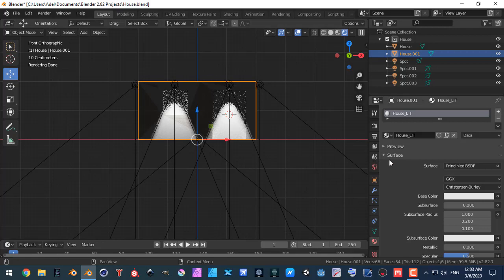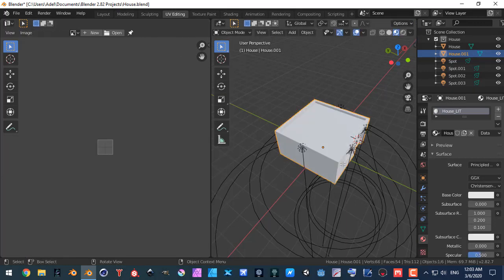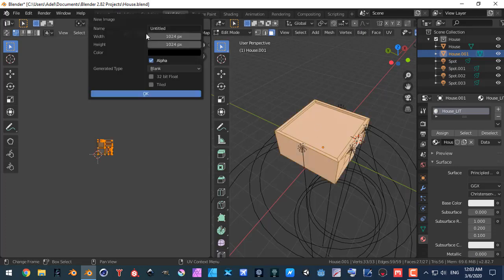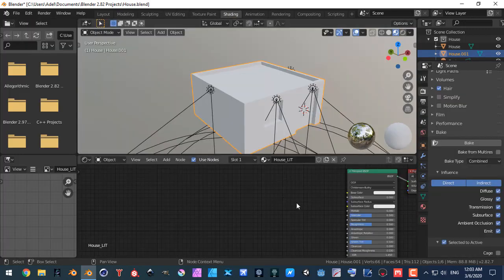Next go to UV editing workspace and create a new texture like shown, and name it house.lit. Note Blender added to my texture 001 because I created one before, but it doesn't matter. Now go to Shading workspace to link it to our material as shown.